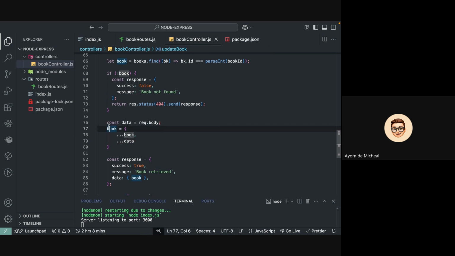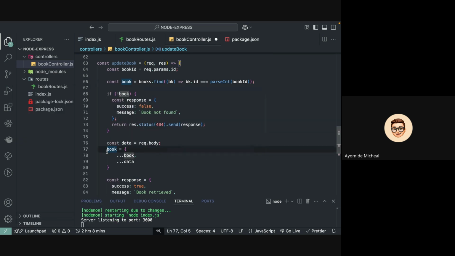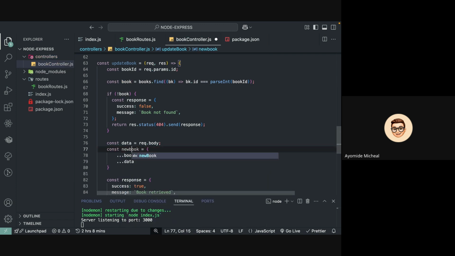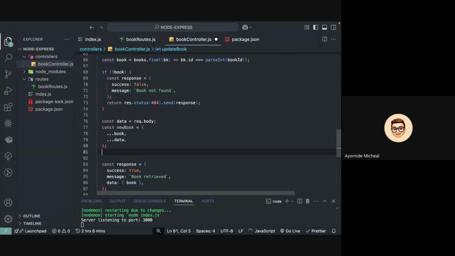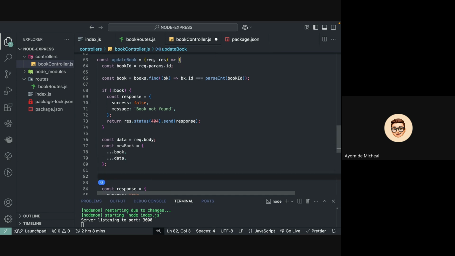Let me just come back here and change this to a constant. Constant new book, so as not to confuse us. New book is the destructured data and book. And we want to update what we have. We want to update the book in our array.